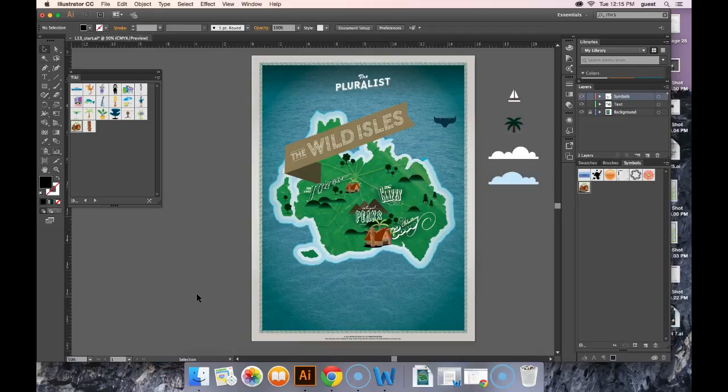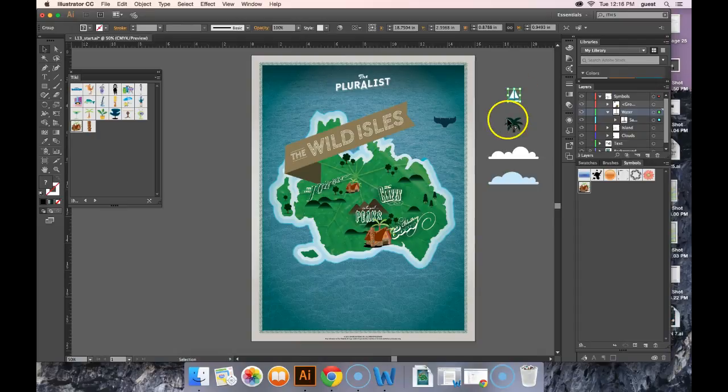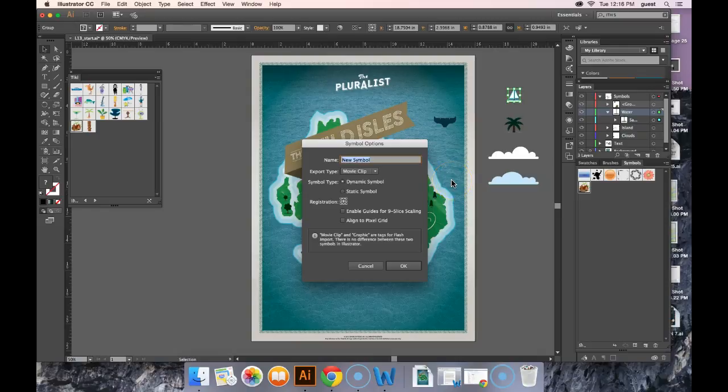So with the selection tool, we're going to go to the right side of our artboard and select the sailboat. Then on the symbol panel, you have this icon, new symbol, and we're going to create a new symbol. We're going to call this sailboat. Now you have export types. We are not exporting this to a movie in a program such as Flash, so we're going to export type as a graphic.